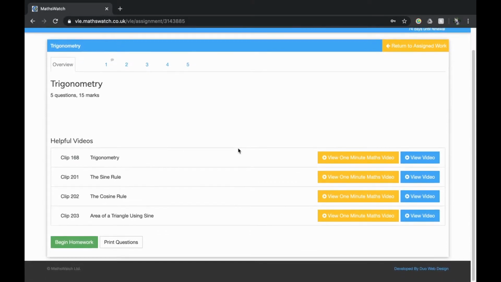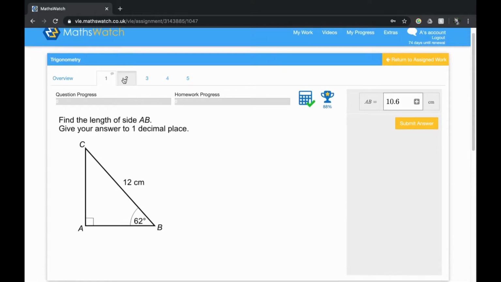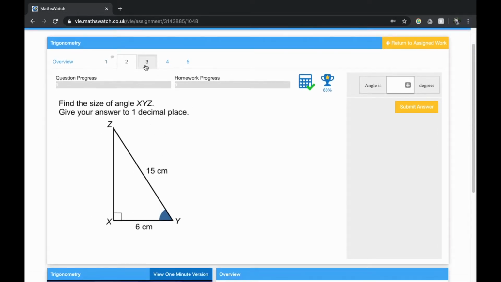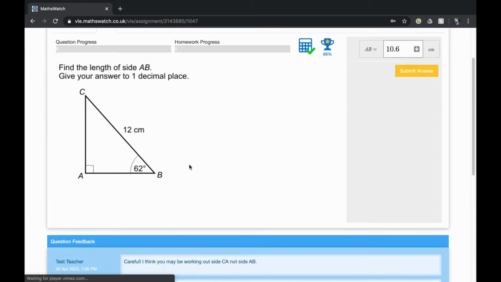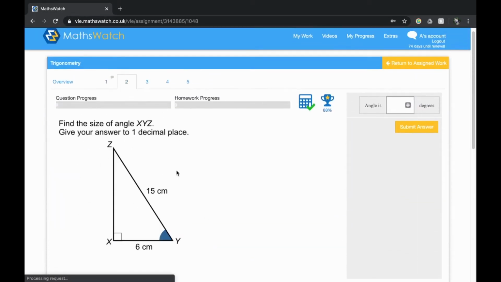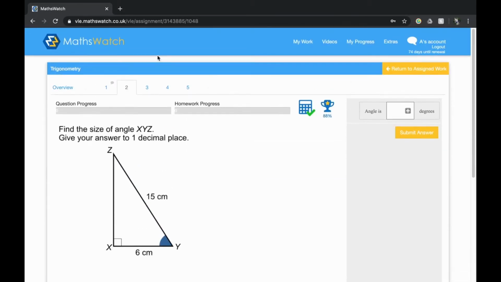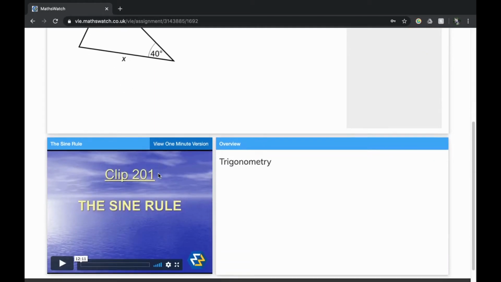So it'll come up something like this. Now, this teacher has set questions from multiple clips. They might just set from one clip, or they might set from several. So be really careful: as you're going through the questions, you might realise that you're finding this a bit difficult, and then the video at the bottom will change. On this one, it's just standard trigonometry, so you're going to get clip 168 trigonometry. If you click through, it's still trigonometry, but it's suddenly a bit more complicated, and we're going to be using the sine rule. So just keep an eye on those.